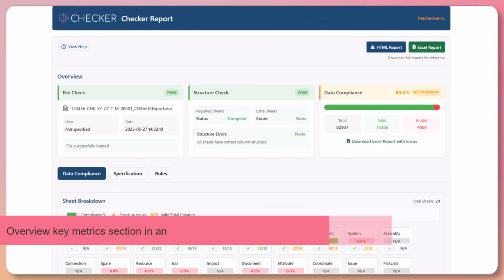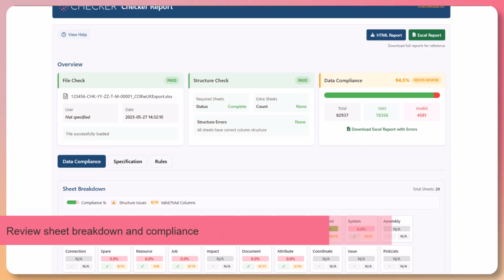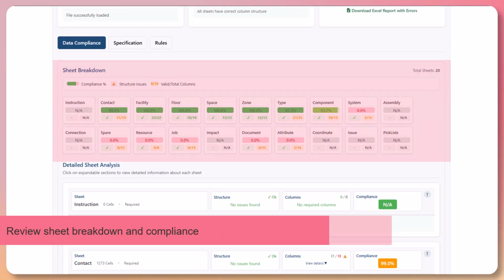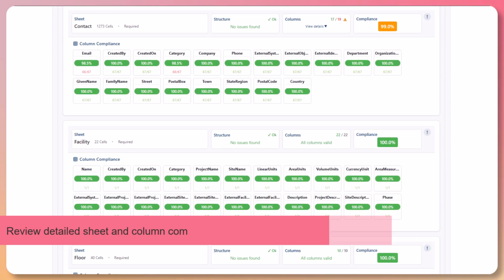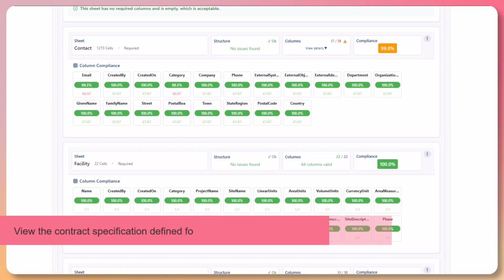Open the HTML report to view high-level metrics for structure checks and data compliance, and drill down into the sheet compliance breakdown. The HTML report can also be shared with the client as a record of the compliance check with the deliverable. You can also investigate each column's compliance to understand precisely where any specific issue may occur and understand overall data compliance.